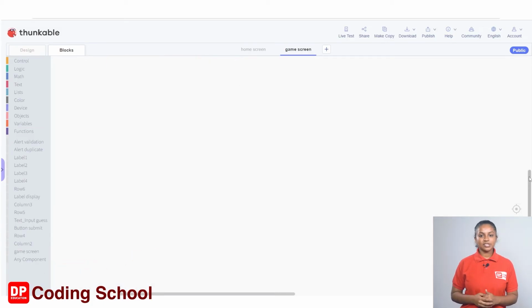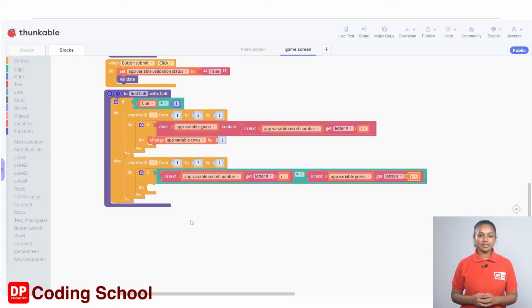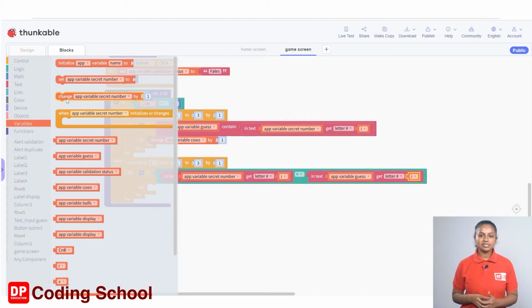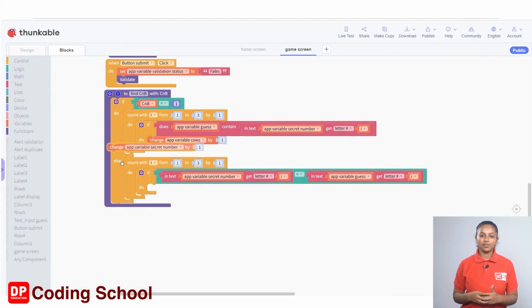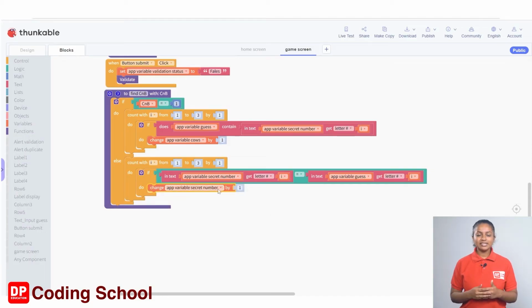Now, if this condition becomes true, 1 should be added to the value of the bulls variable. I click variables and drag a change app variable secret number by 1 code block into this if code block like this. Let's change the name of the variable here to app variable bulls. Okay, now look at the code.